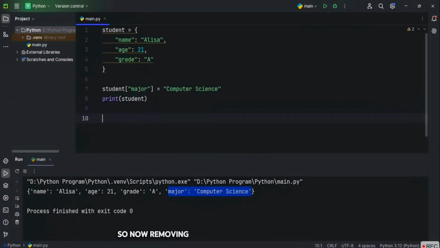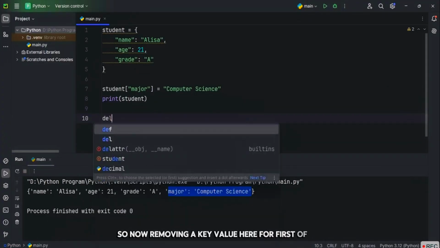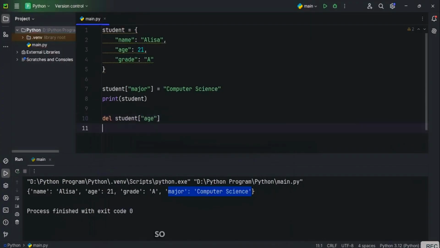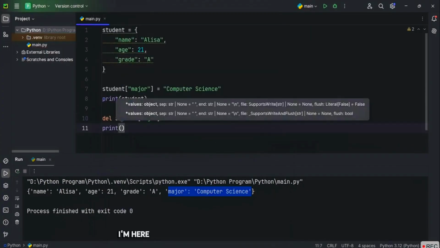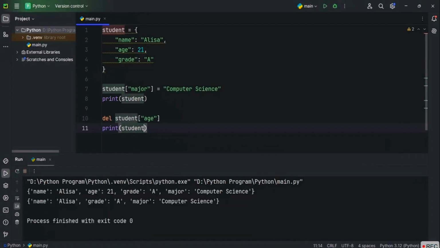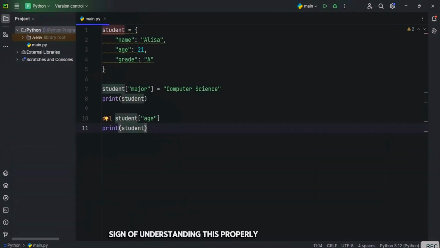So now removing a key value here. First of all, I'm typing del and calling the student, and inside I'm including here the age variable, each age value. So I'm using this print function. I'm here still after removing the age of a student table. So just saving the code and let me run this code now. So as you can see here, it's properly printing this list inside of each, so here mostly name, grade and the major subject. Okay, I hope you're understanding this properly, so remove this code.